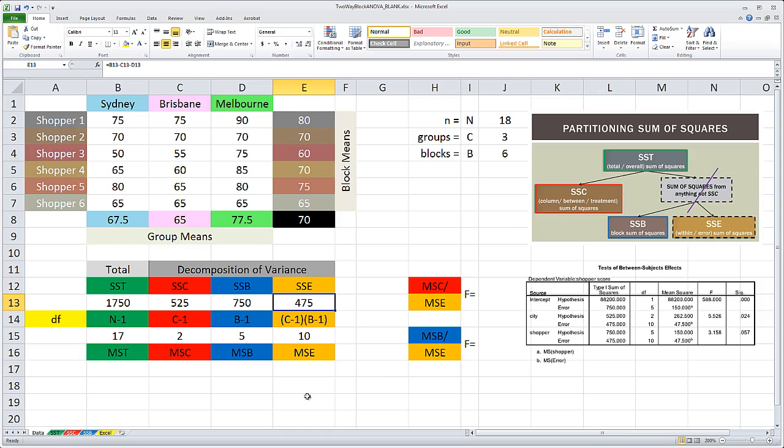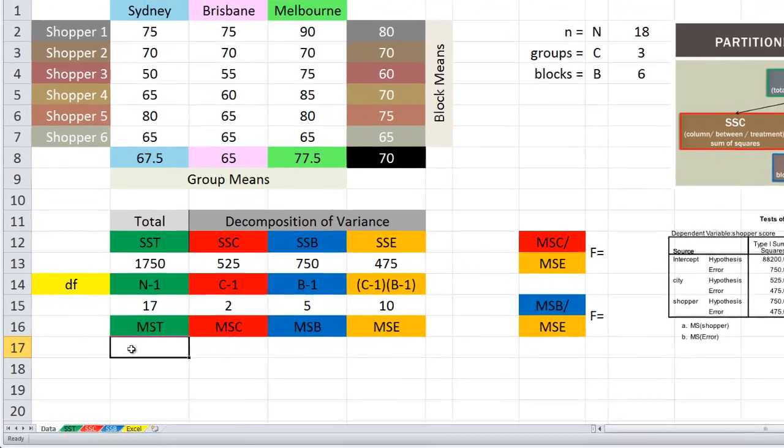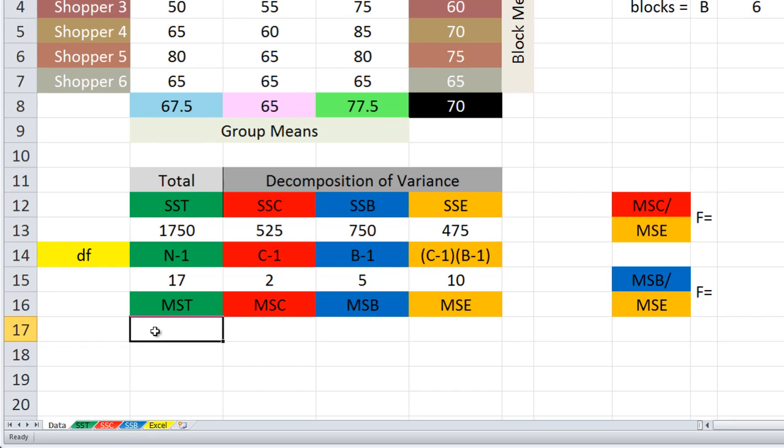Now the next thing we have to do is actually find our mean squares. So we have to divide each one of these by its degrees of freedom. MST is mean square total, MSC is mean square columns, MSB is mean square blocks, and MSE is mean square error. So it's just simple division of the sum of squares divided by the degrees of freedom. So for MST, it equals 1750 divided by 17. So 102.94, etc., etc.